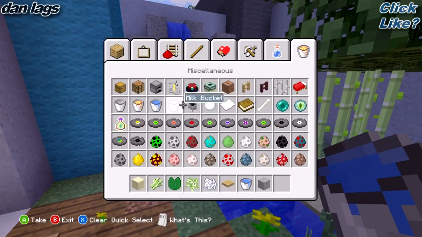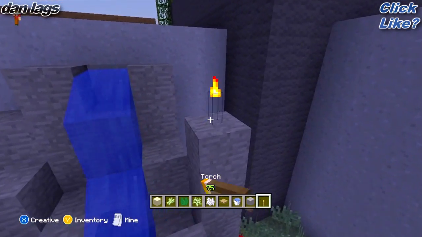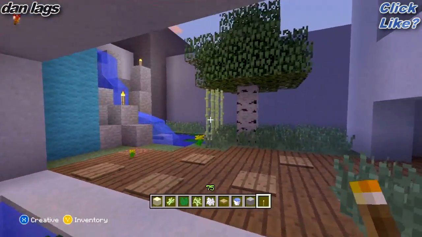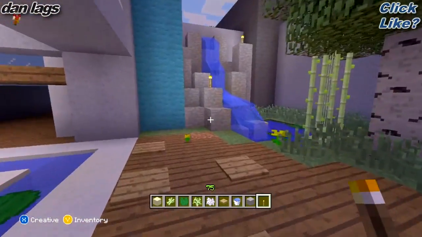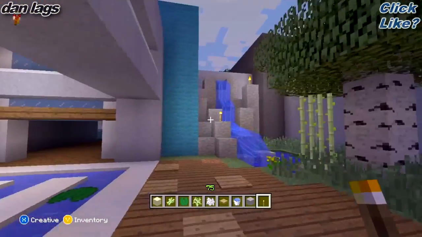Okay, cool. So now what I'm gonna do is just place a torch maybe right here, just to light up the waterfall a little bit. And there we go. Just like that, we got our little courtyard space. It's looking nice. I'm happy with that.